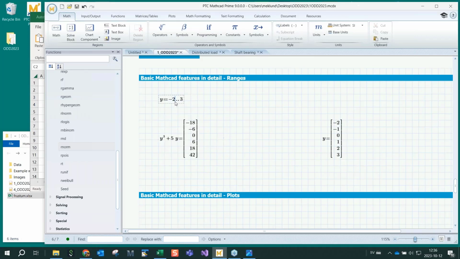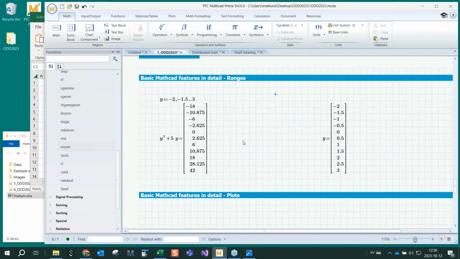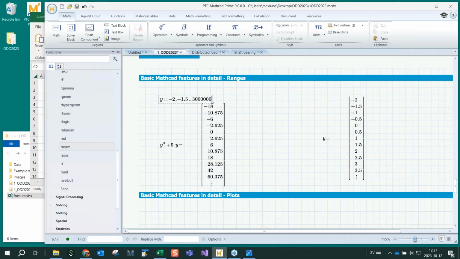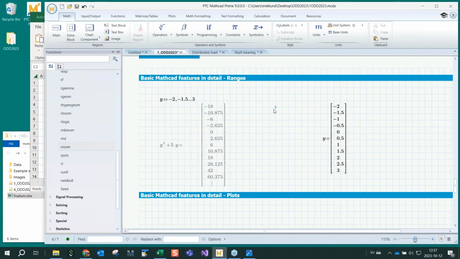I can even put a comma in here to specify the second value. So if I want the step to be half, I need to enter -1.5 here. Then I will get, is it 11 values? And again, if I want to range it to 3 million, it's not a problem. It's kind of fast. Let's go back.